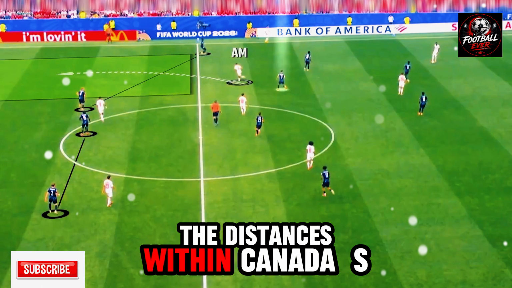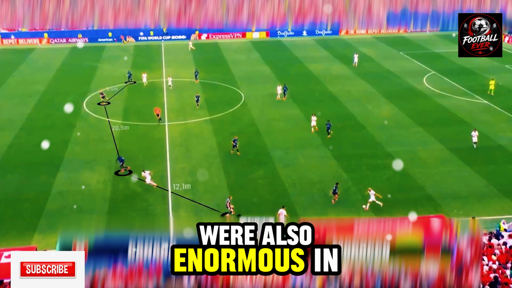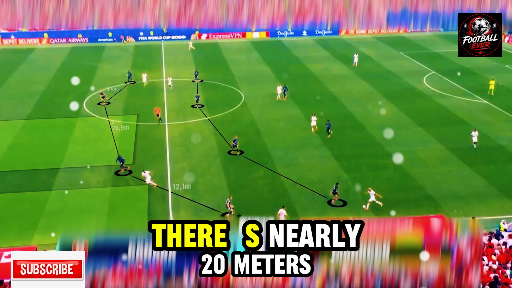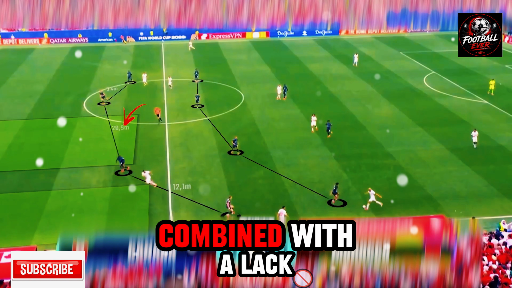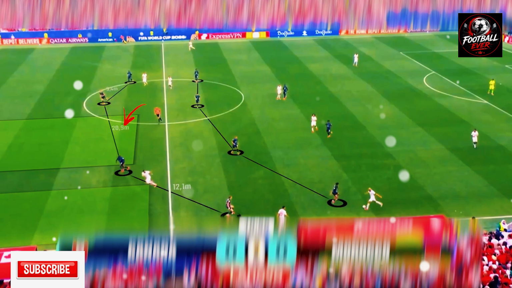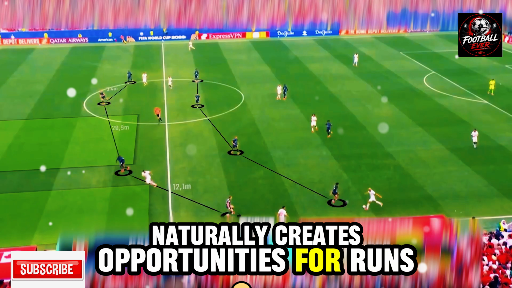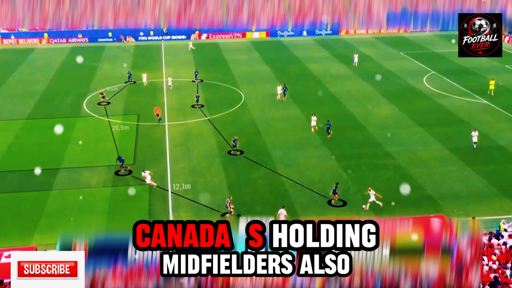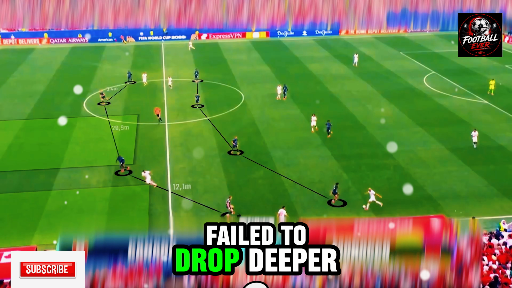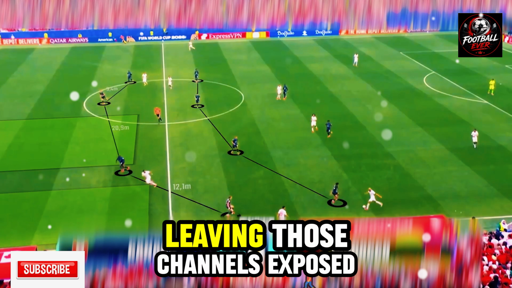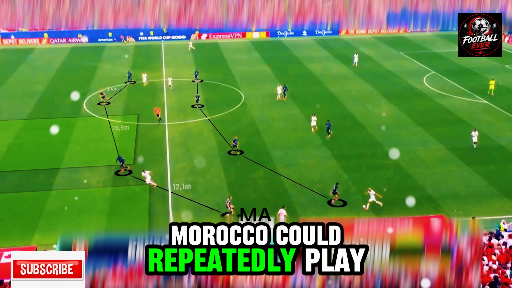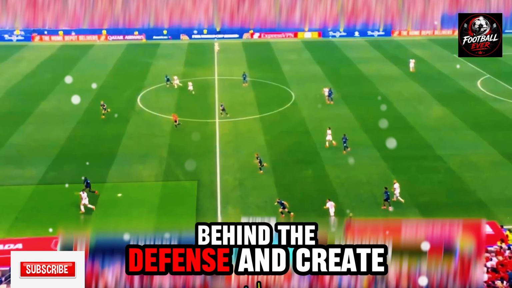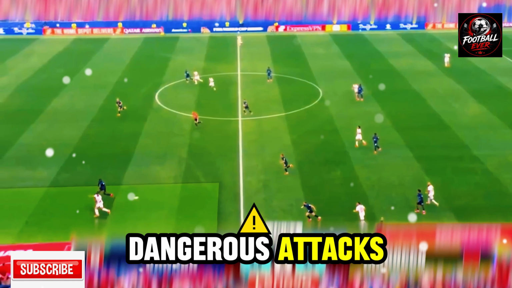The distances within Canada's backline were also enormous. In this example, there's nearly 20 meters between the two center backs. A high defensive line combined with a lack of compactness naturally creates opportunities for runs in behind. Canada's holding midfielders also failed to drop deeper and cover the half spaces, leaving those channels exposed. Because of that, Morocco could repeatedly play passes into the space behind the defense and create dangerous attacks, as we see in this sequence.